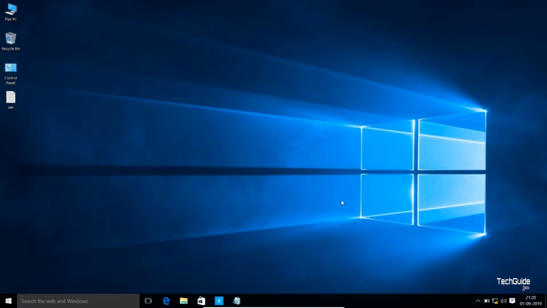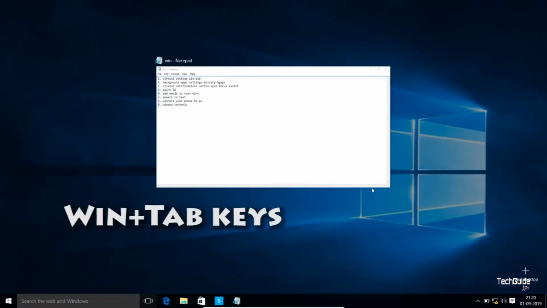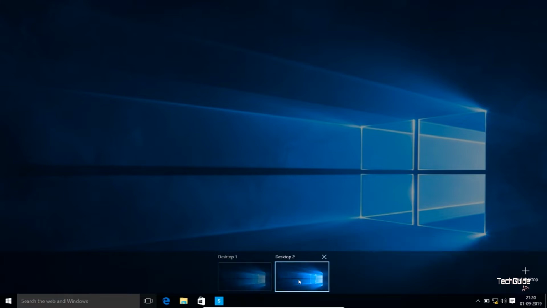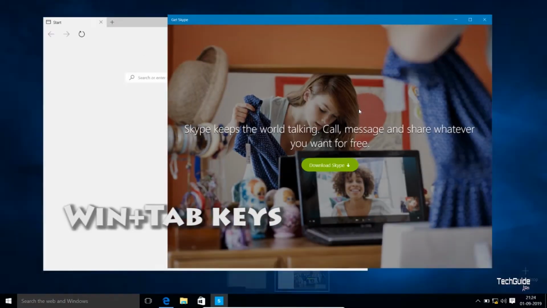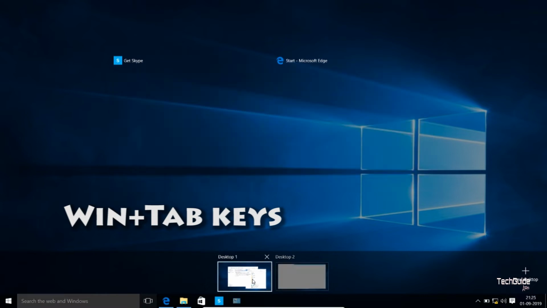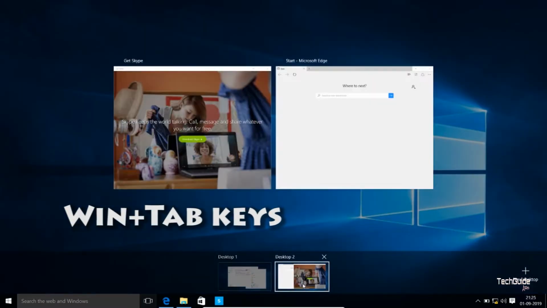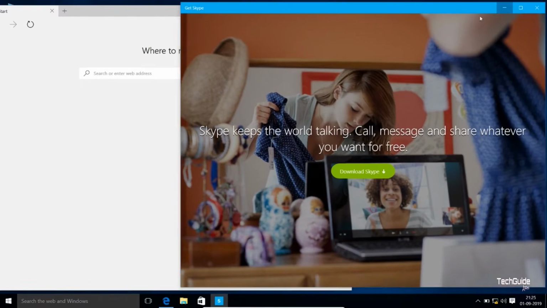To start a virtual desktop, press Windows plus Tab keys on your keyboard, add a new desktop and start doing your work. You can use the same keys to switch between them. Thus, virtual desktop saves your time, makes your work smoother and increases performance, and thus your productivity.